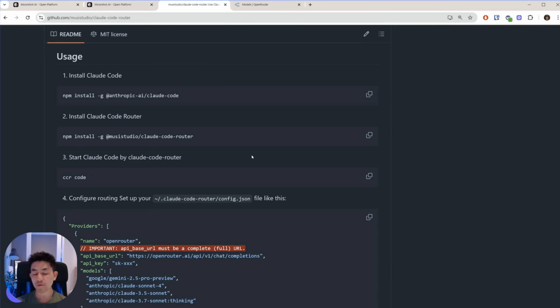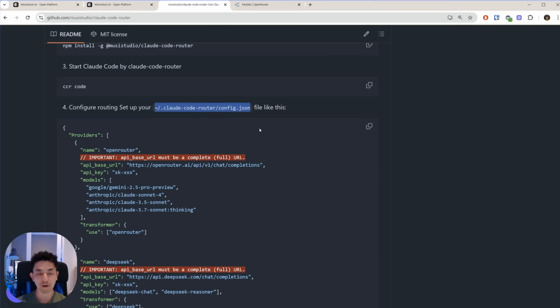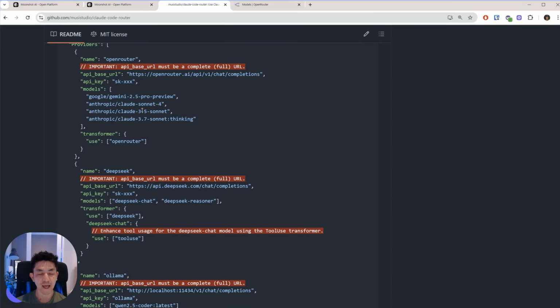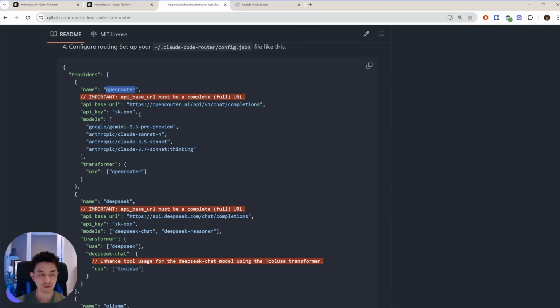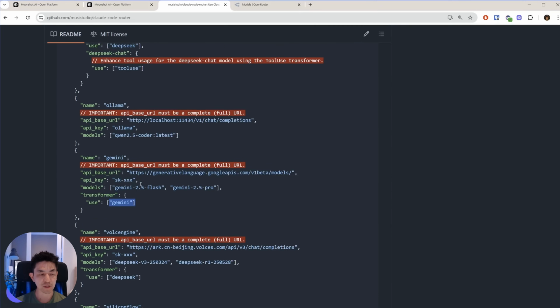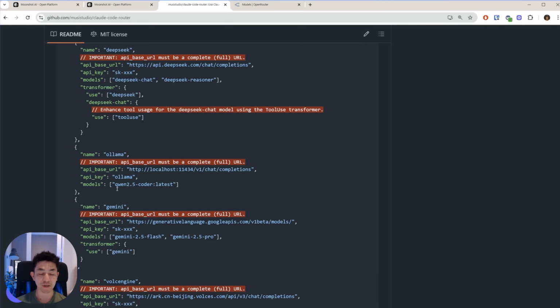The most complicated aspect is configuring something called the Claude Code Router config.json, because you need to be able to specify which providers you want. In some cases, you need to add some additional configuration to them just to make sure that they work correctly. In this case, they are called transformers. When you're using the OpenRouter provider, you will need to use the OpenRouter transformer. When you're using the Gemini models, you will need to use the Gemini transformer, and in other cases, you may not need one at all.